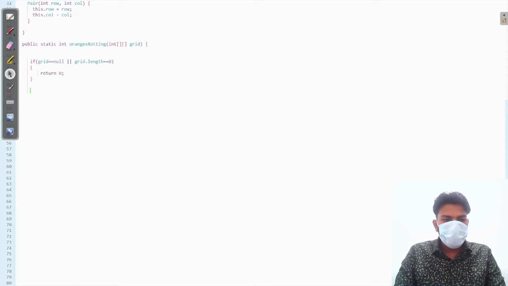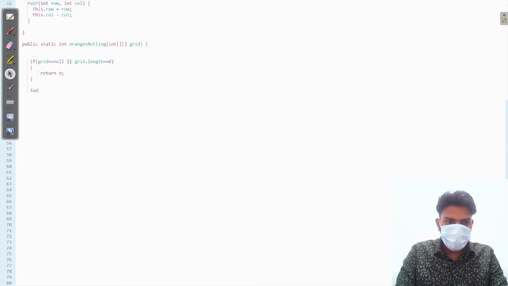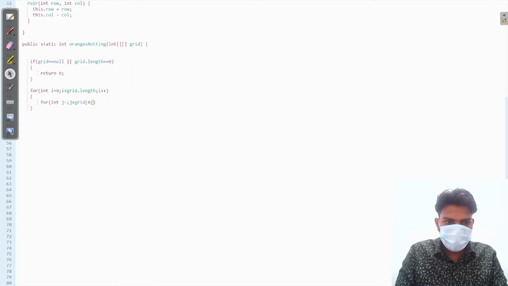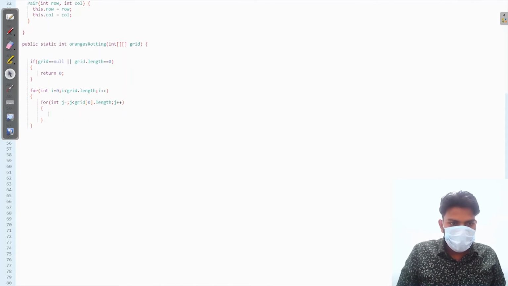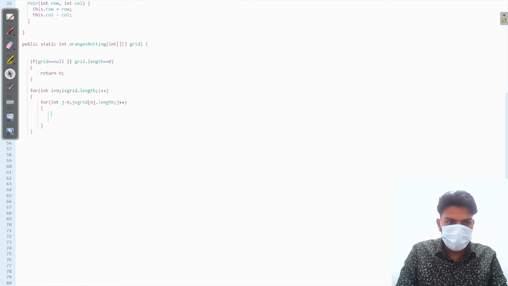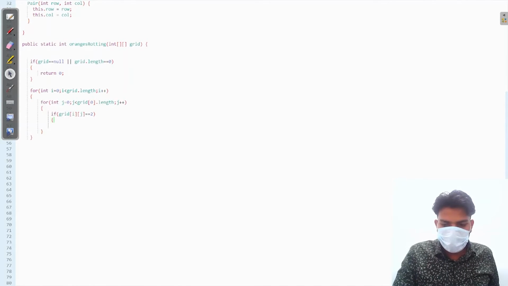At the next stage, we traverse the whole matrix, the whole grid, with int i equal to 0 and i less than grid.length, and then we take columns, up to grid[0].length, with int j equal to 0. Here we put a check: if our grid[i][j] is equal to 2, then we store that place.